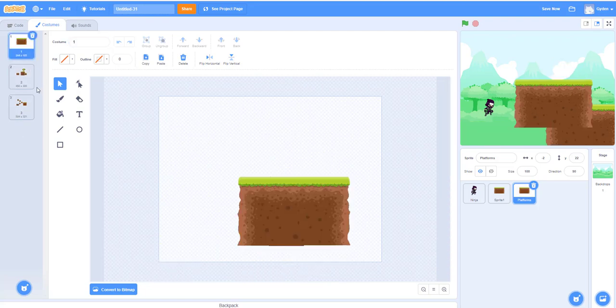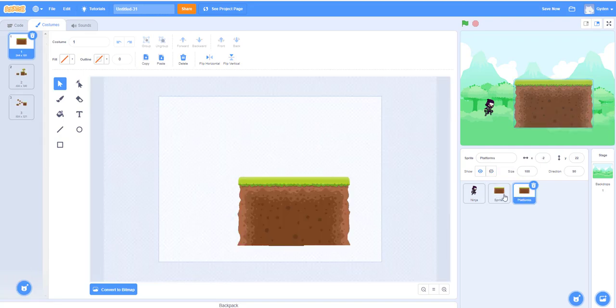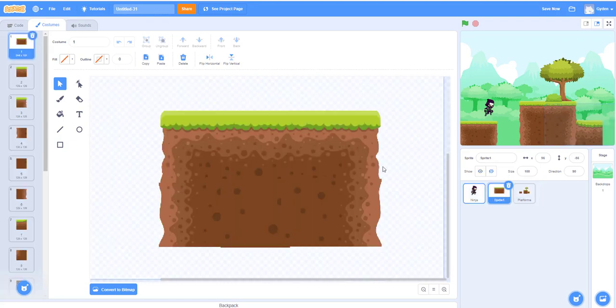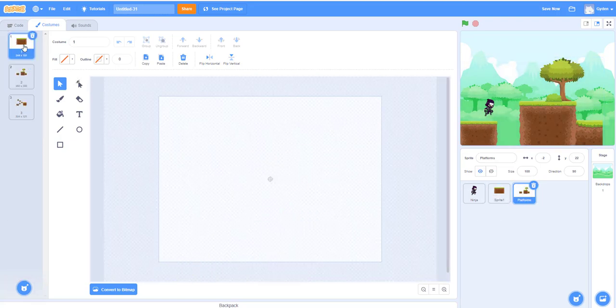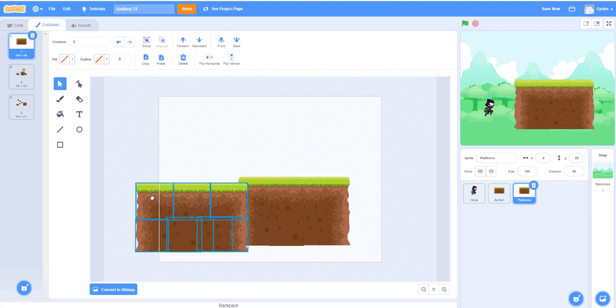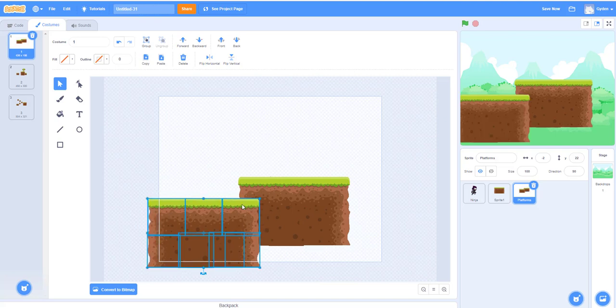So number 1 is like this. We can delete this sprite later if we don't need it, but for now we can hide them. So we're working with platform 1, and we're going to make it really simple. We'll make the big whole thing across. We'll copy and paste again, and we'll probably do something like this. You can move this around later.